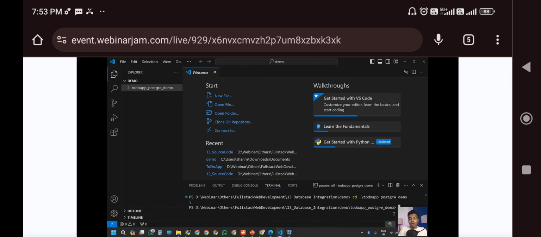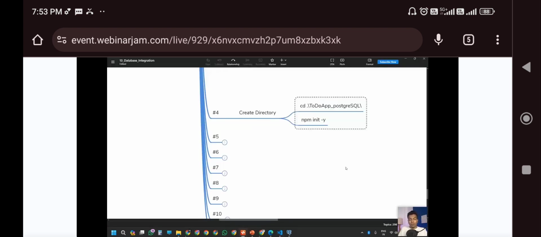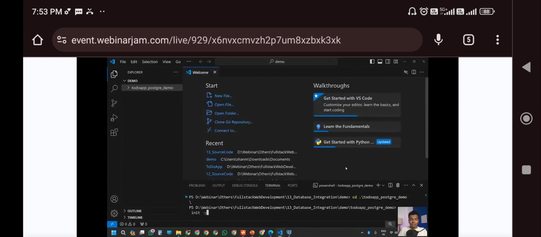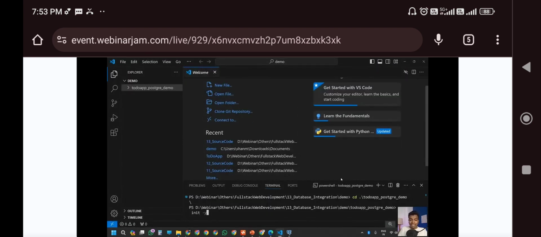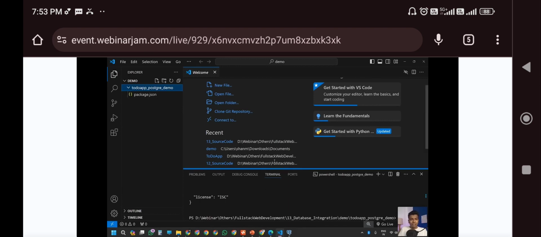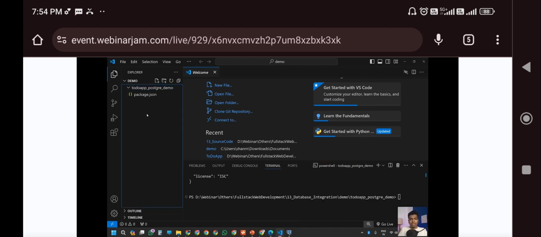Just hit enter. So now we are inside the root directory. Once you are inside the root directory, you just initialize with the command npm init -y, which is going to create some files like the dependencies. Okay, so the same procedure we did yesterday, right? The package.json is going to be created.